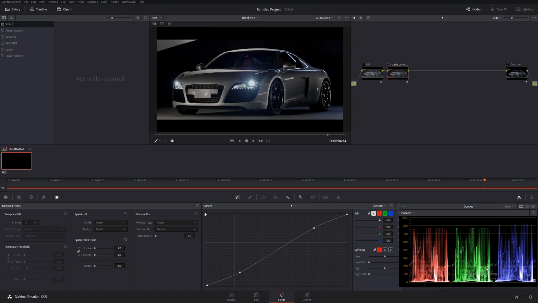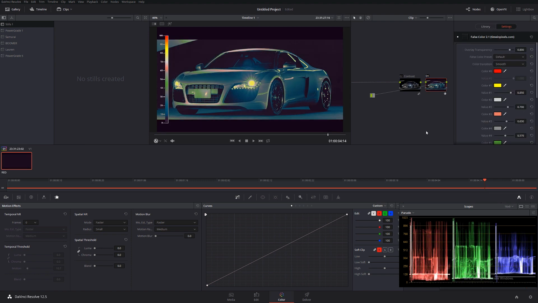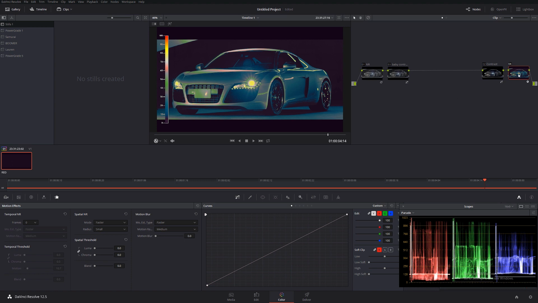If you don't really know how to read the waveform or RGB parade, you can see all those crazy spikes over here. What do they mean? Well, especially if you're a beginner, I really suggest you install a false color plugin, because it's free and there's really no excuse not to use it. It's by timepixels.com, so give it a try. It's amazing for visually showing exposure. So I'm going to close this and place the false color at the very end.